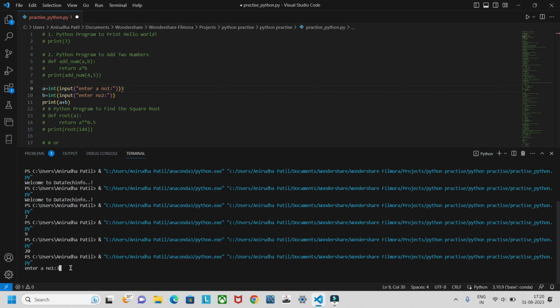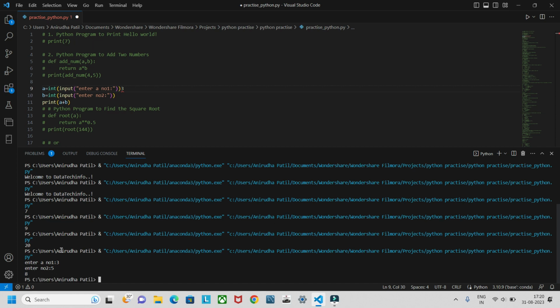Sorry, I need to give it 3 here. Then if I hit enter, it will ask for another number. So let's give 5. This will give us 8, so 5 plus 3 is 8. This is how you can do the simple addition here, where you are taking the input from the user.